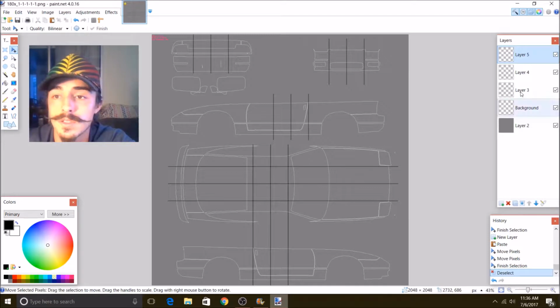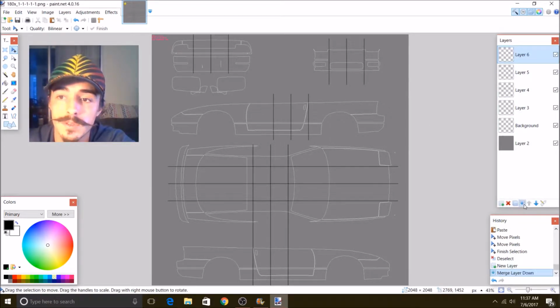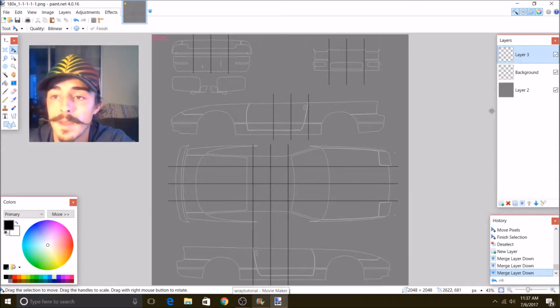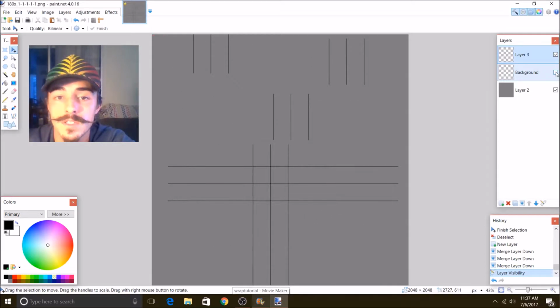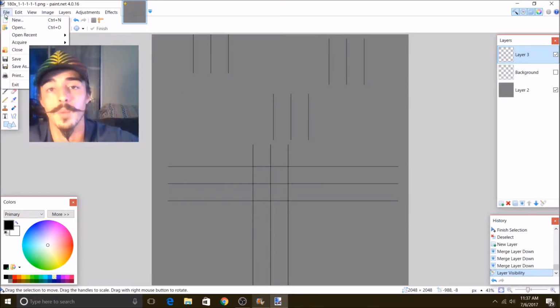What I'm going to do is collapse the layers. Oops, wrong button. Now everything's on the same page again. And I'm going to make this invisible, and I'm going to save it just like that. And we're going to open it up in High Octane Drift and see how it looks.